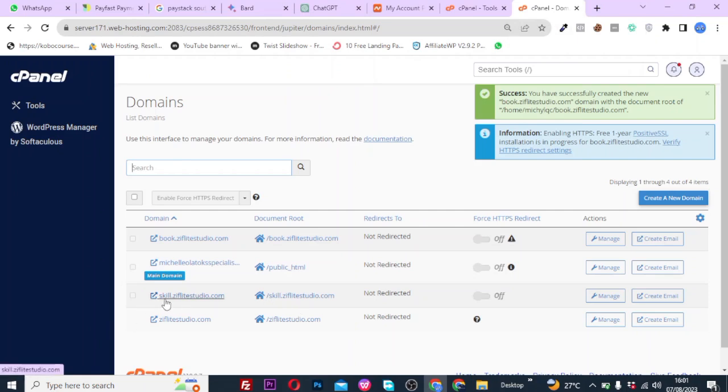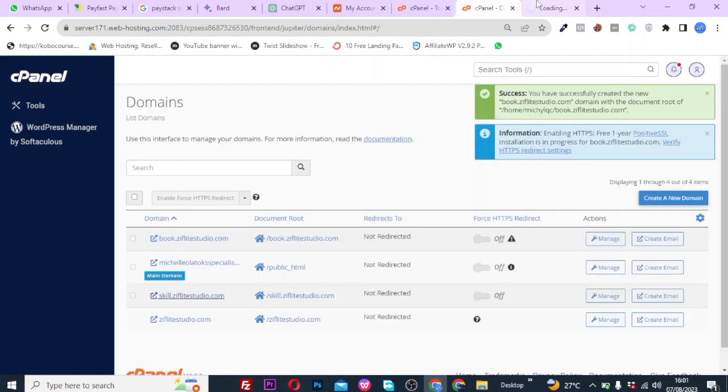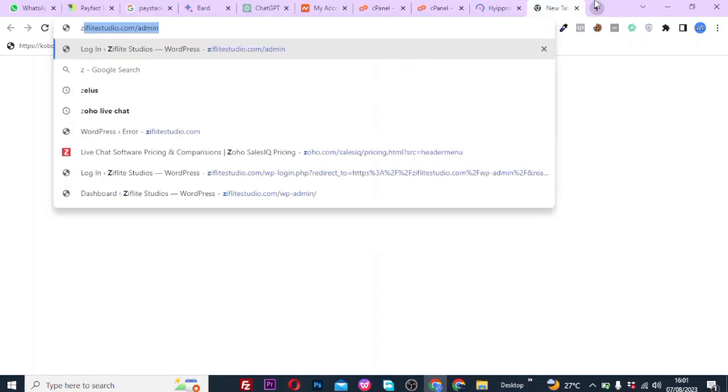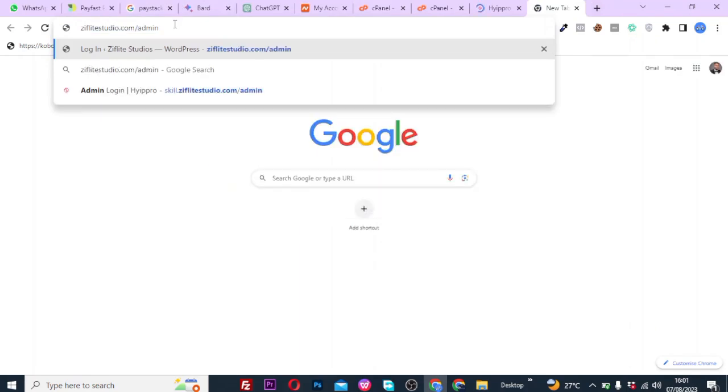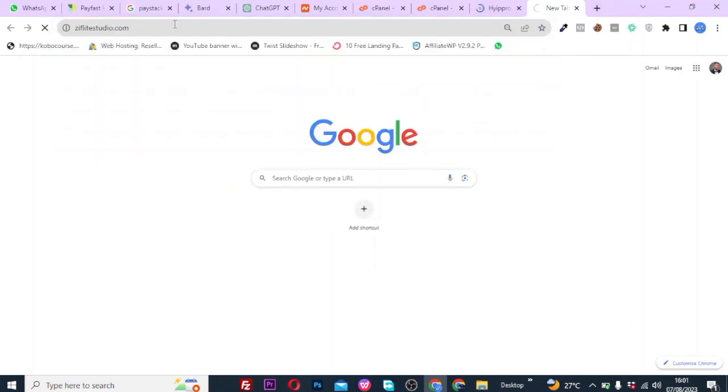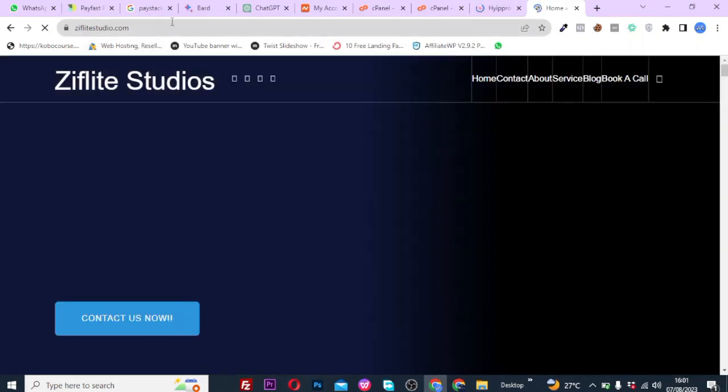For instance, you could see this skill. This is my subdomain. I'm just going to open it up and you see how it will appear. I already have something on it. I think this is the crypto investment site I created. It's on this subdomain skill.ziplightstudio.com. And if you check our personal website, which is ziplightstudio.com, you'll notice there's a different site on it. This is just a domain, ziplightstudio.com. These are sites, you can check them out. This subdomain skill.ziplightstudio.com is a subdomain of our site.